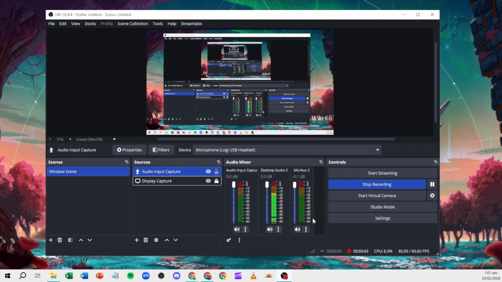Next, speak into your microphone at a normal talking volume and watch the audio mixer panel in OBS. You should see the meter moving from green into yellow as you talk. Aim for healthy levels that peak around the yellow area without consistently hitting red. Red means clipping, which causes distortion you can't fix later.